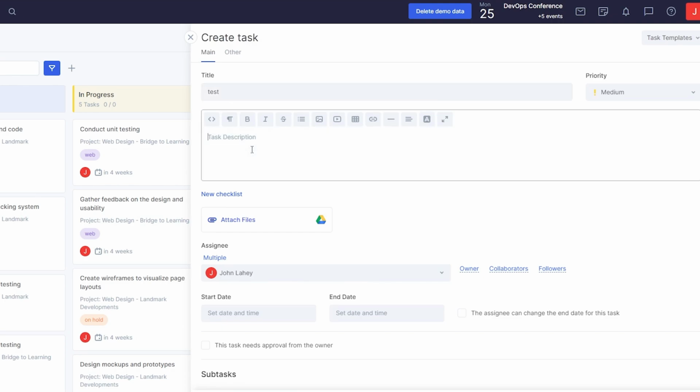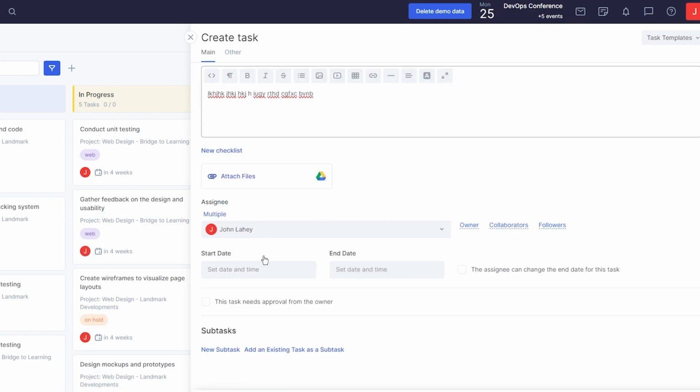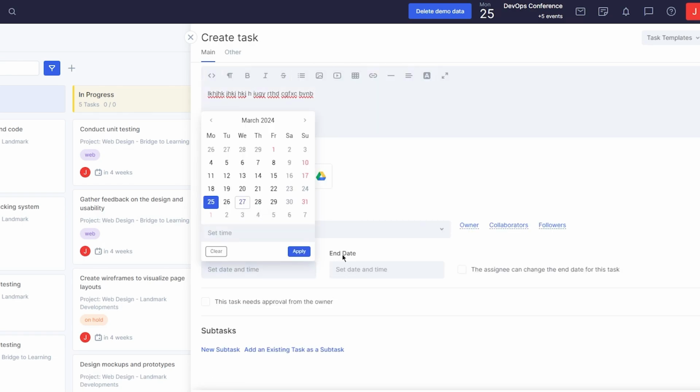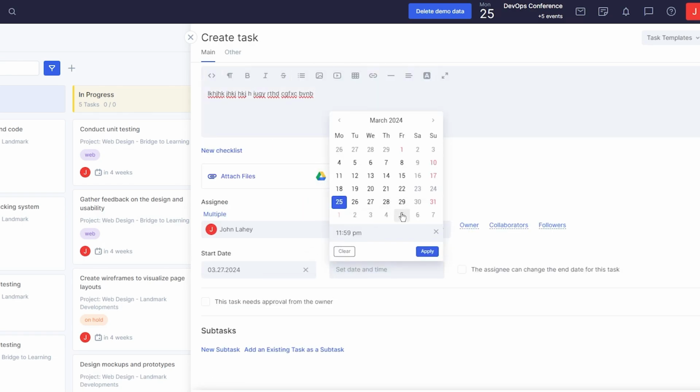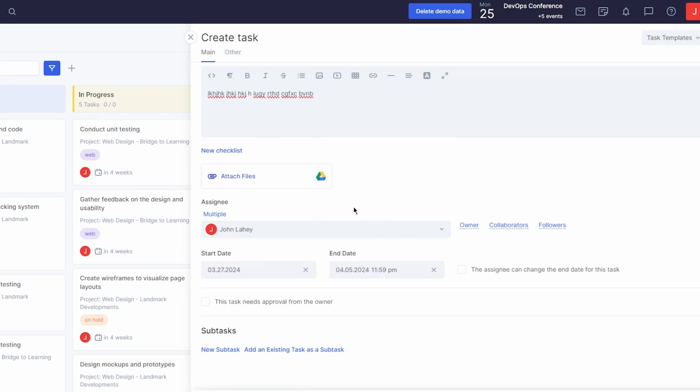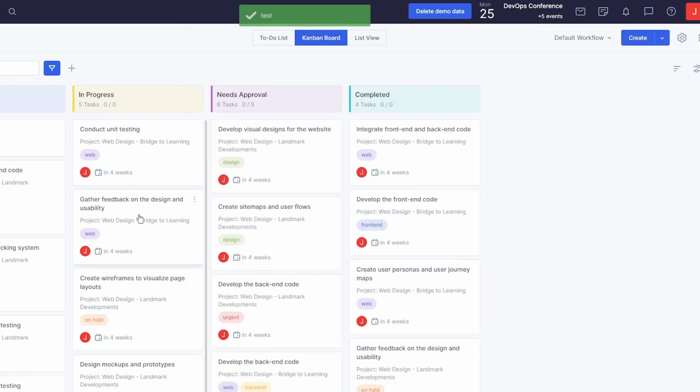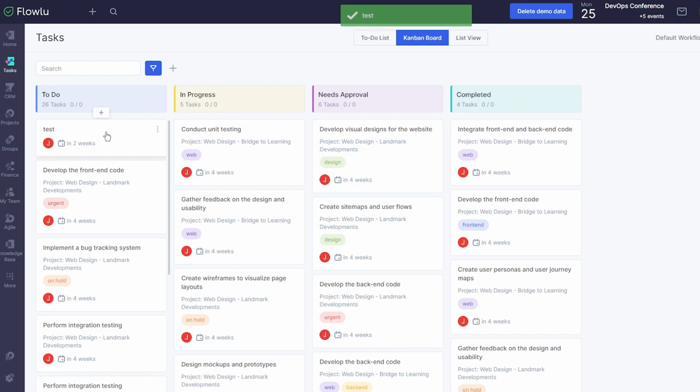And once you give it a title, you're going to give it some type of description on how the task works. Once that is done, you can attach files, set a start date and time. Okay, so I'm going to go with that, and I'm going to go with this. Now, once you do all of this, we're going to click on save, and we're good to go. So now we have a test task over here.